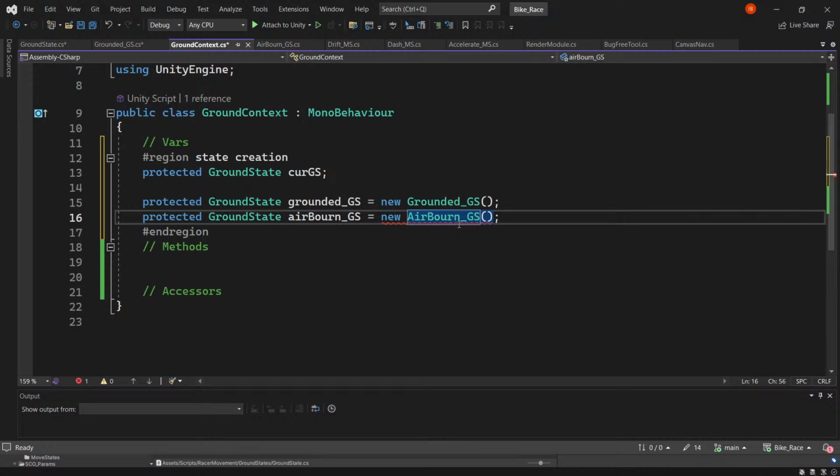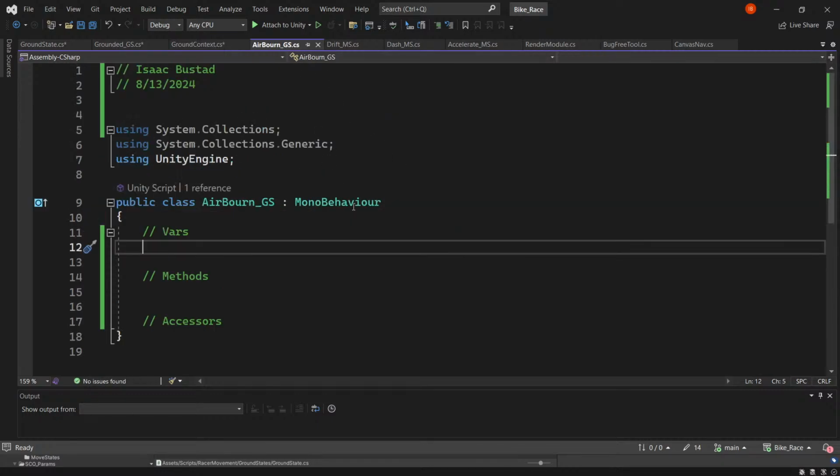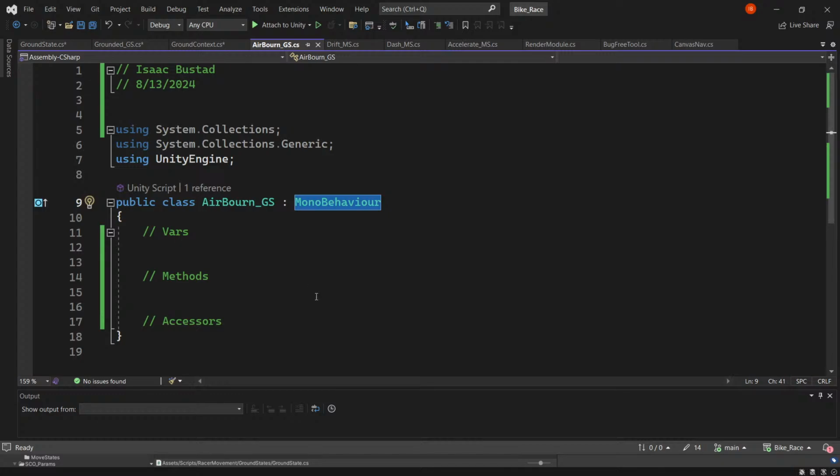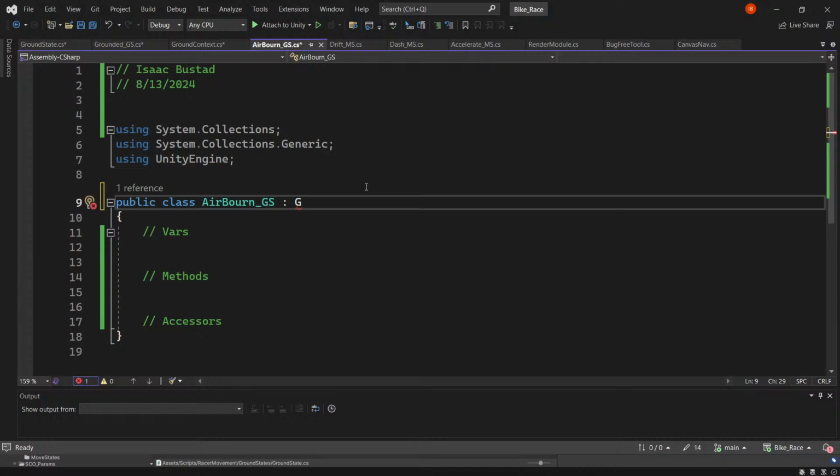And why does that work? That's probably because we haven't deleted the MonoBehaviour tag from it, or we extend it or inherit from MonoBehaviour. So I want to just get rid of that and replace it with ground state. I could have called this racer ground state, made it a little longer, more descriptive. Maybe we want a cone to have a ground state, who knows.